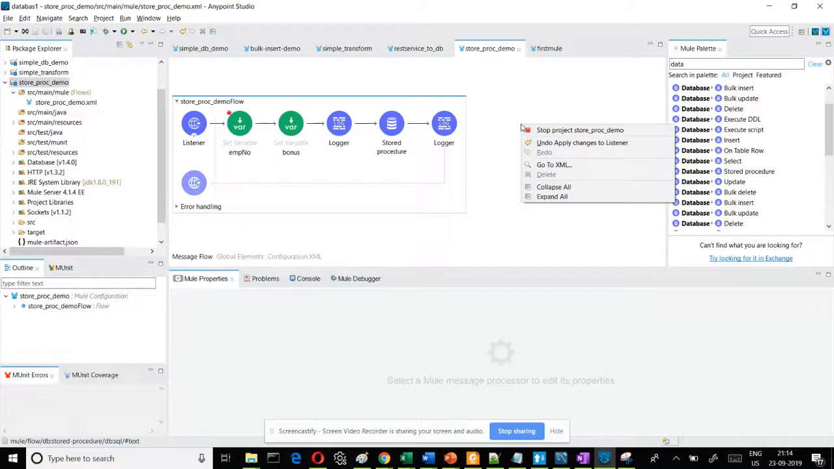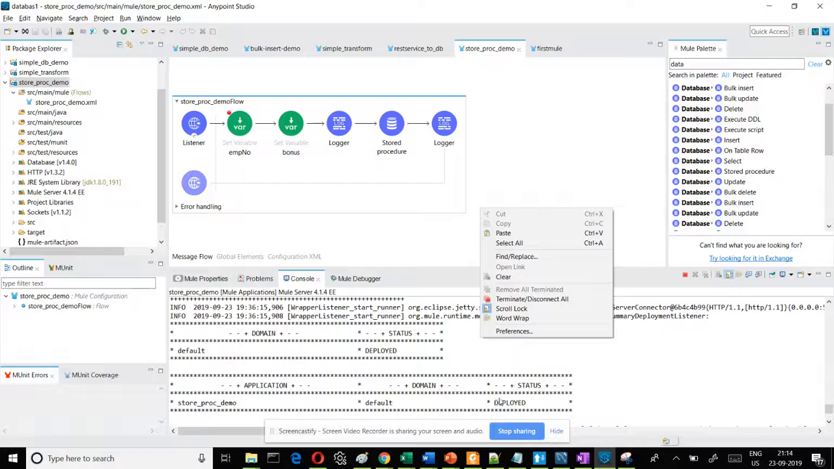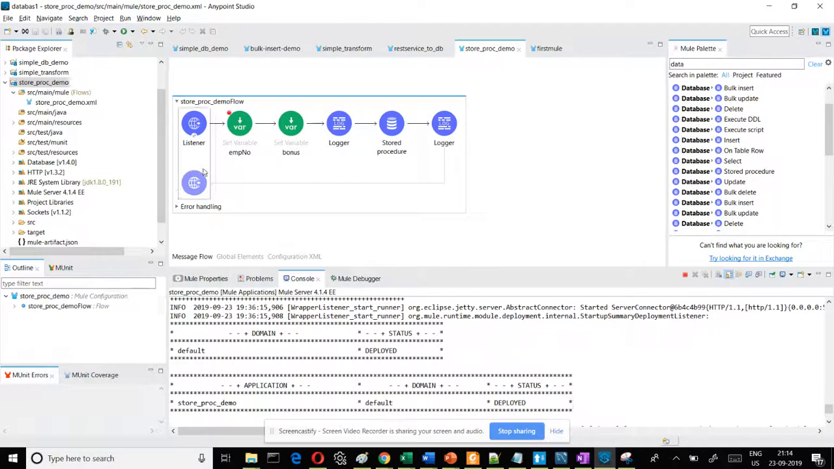So right click and run in debug mode. Currently I'm running it, I started debug mode. If you right click, two options will come, run mode and debug mode. You need to select the debug mode. Then it is started, and you can see the confirmation that it's deployed. Once the flow is deployed, you can hit this flow.